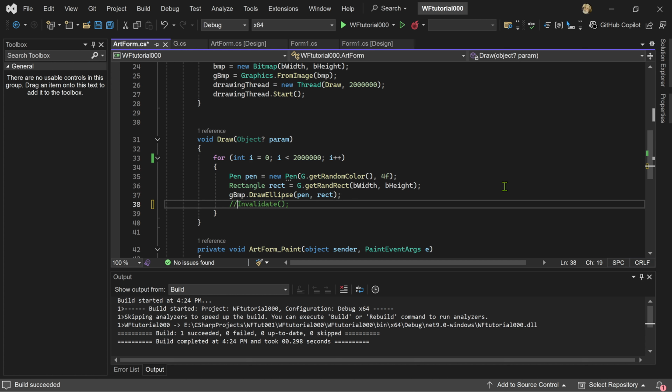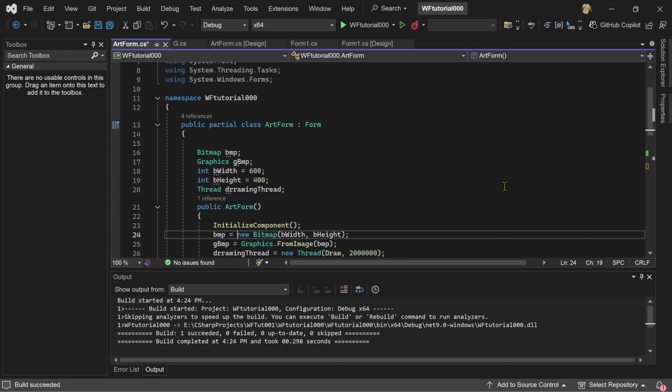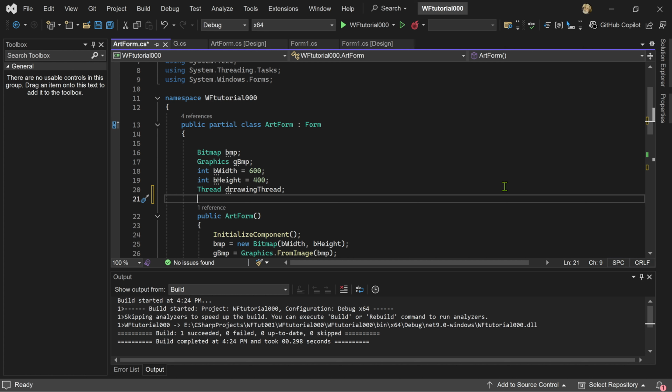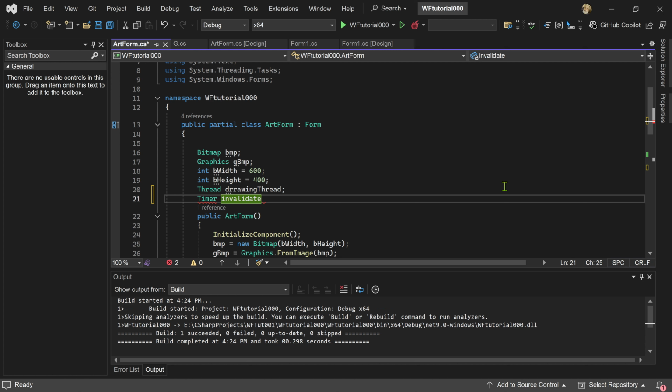So I'm going to take the invalidate out of there, and I'm going to go up here and add another object. I'm going to add a timer, and I'm going to call it the invalidate timer, because I'm going to use that timer to regularly invalidate the screen.